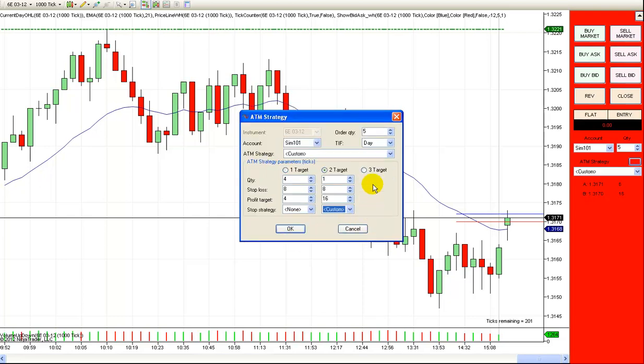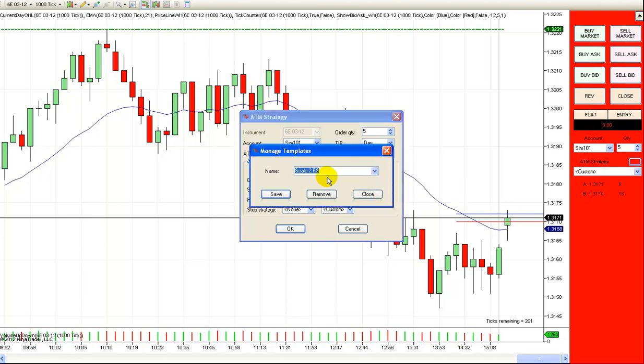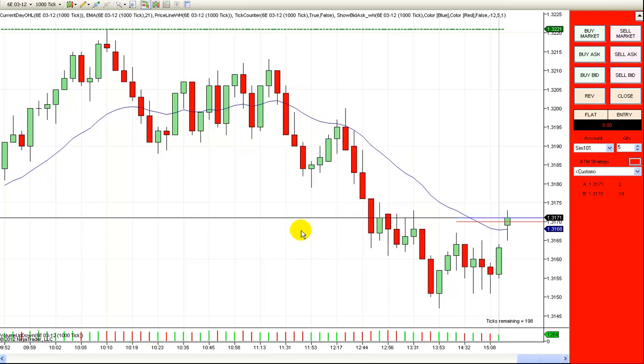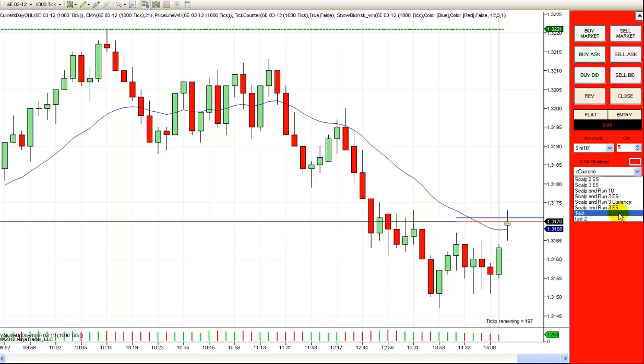And again, to name it, right click and go to manage ATM templates, and then type in whatever you want your name to be right here. And we'll call this one test 2 and save it. And then just click OK. And when we go over here and drop down, now we should see test 2, and there it is. And so whatever strategy you've checked over here when you enter your trade, that's the one that'll be there. And if you don't want any strategy, just put none, and then enter your trade.